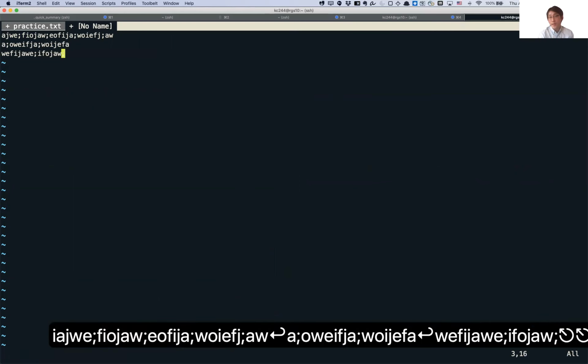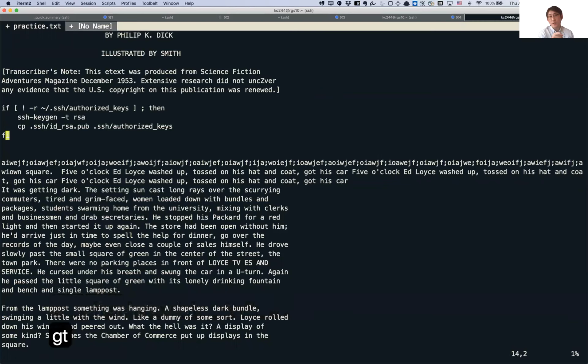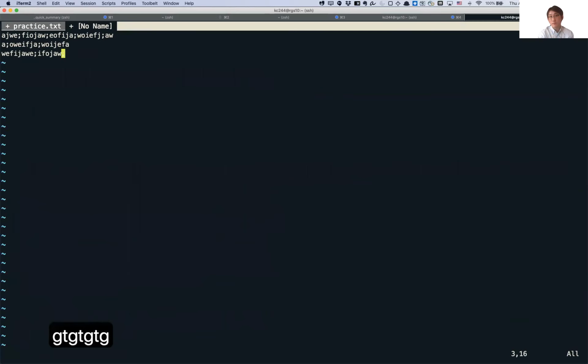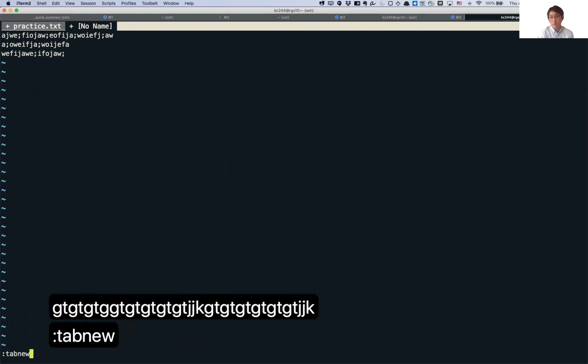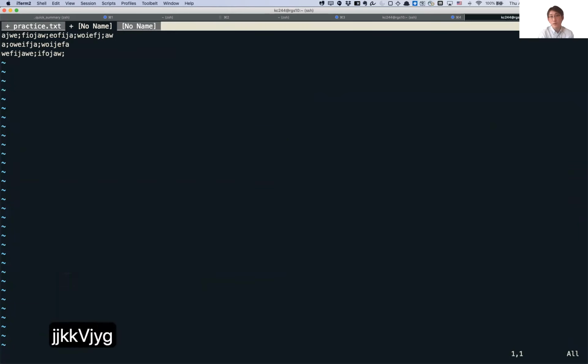And in order to go back, press gt for next tab. Since we have only two tabs, it will just be moving around the two tabs. Okay, you can open new tabs again, tab new. If you do g capital T, we'll go to the previous one, g capital T previous, gt go to the next. You can also copy from here to the next easily.